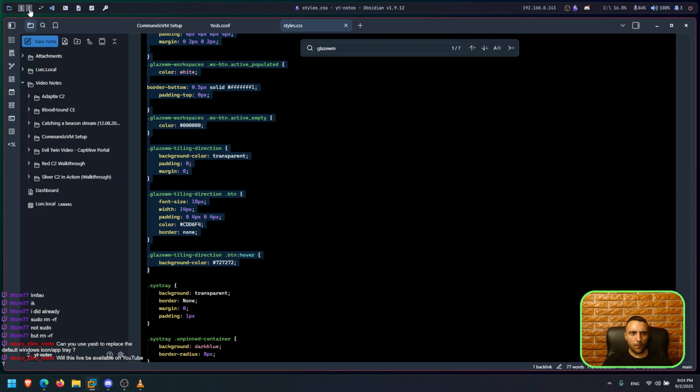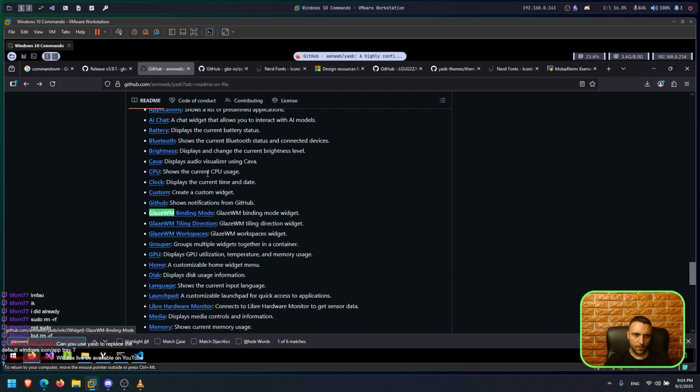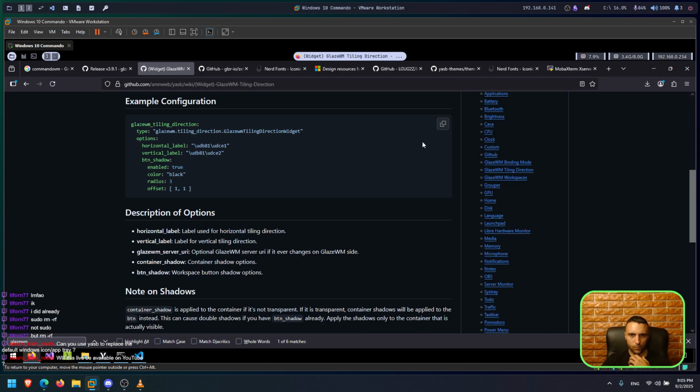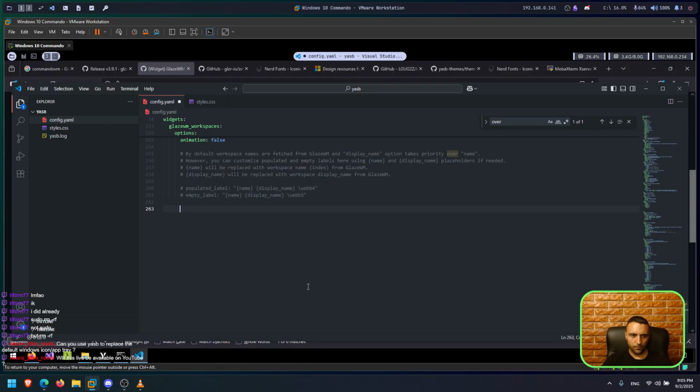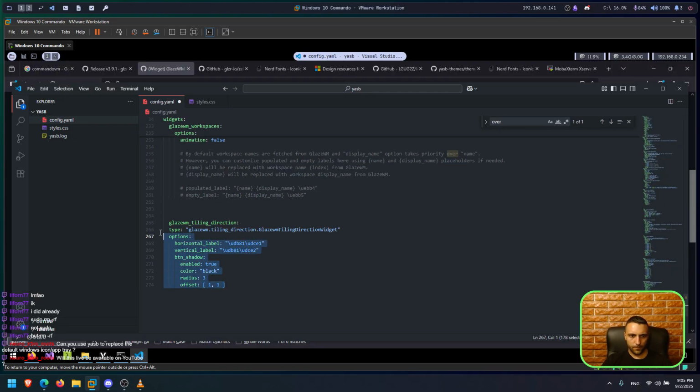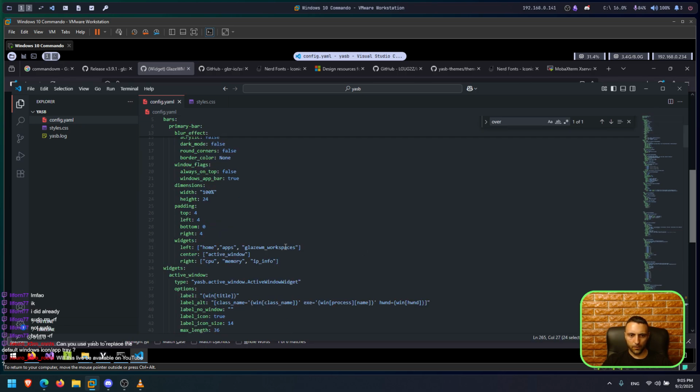Now I also would want to have the GlazeVM tiling directions. That's all something important for me. Go here to the end, same standard operating procedure, paste, fix the format. Okay, and now add them in the bars. I usually add it after the workspace. As you can see, my workspace is there, and I add it after it. So paste it there.